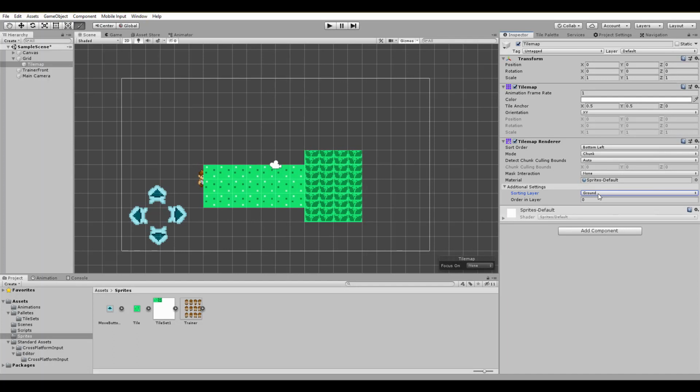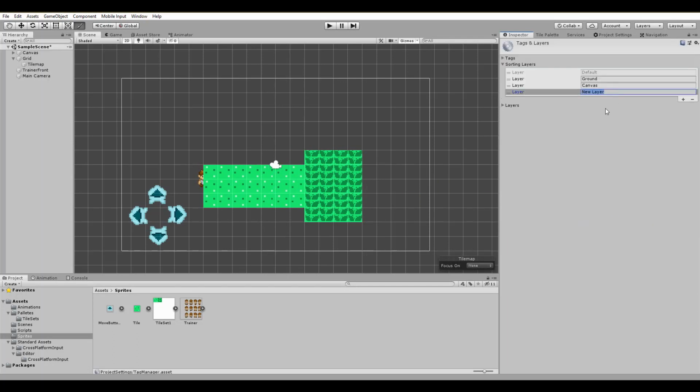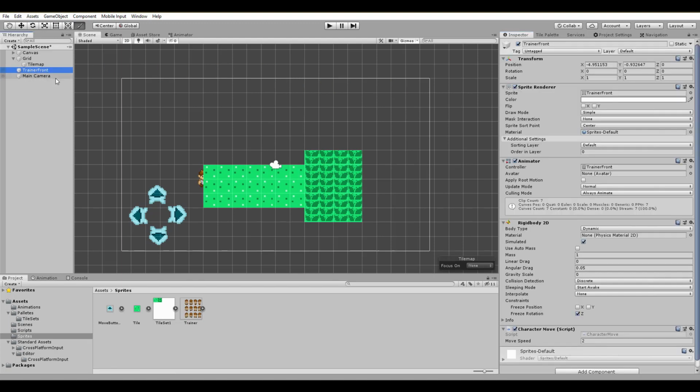Oops, now our character is behind the grass. Looks like he's trying to hide from us. But no, we create a new layer for him that we will call character and assign it. Now the order goes ground, character, canvas, and it's working great.